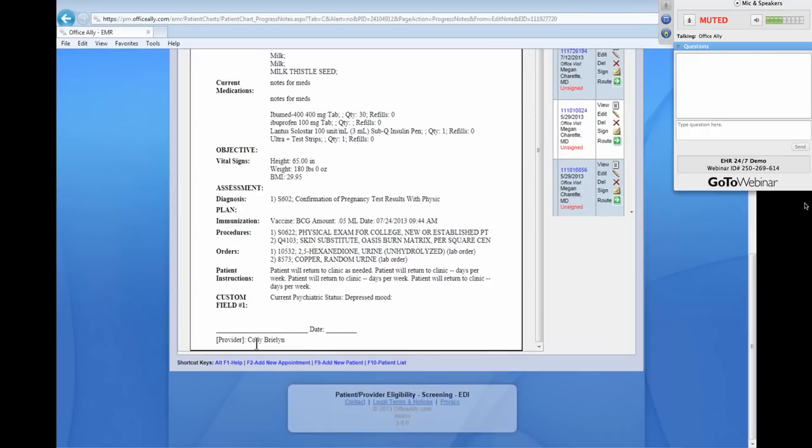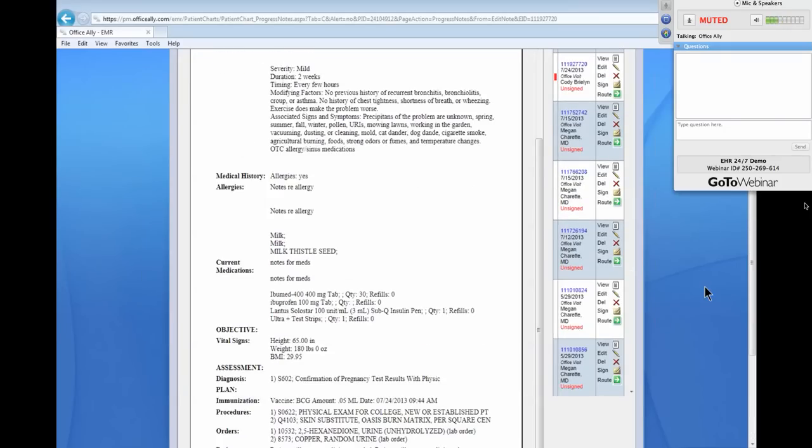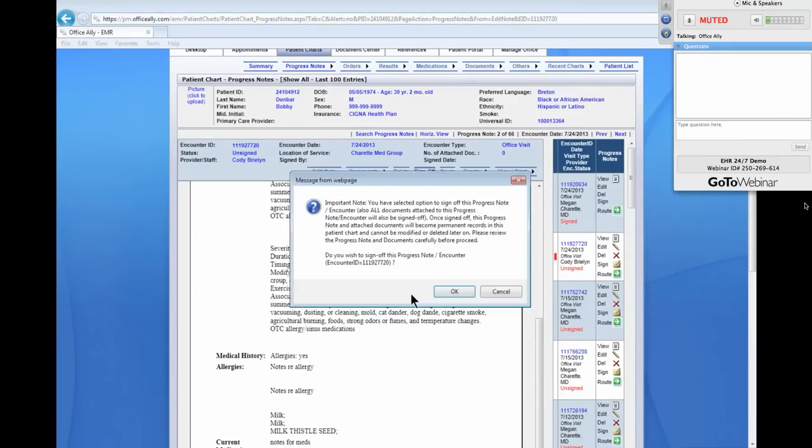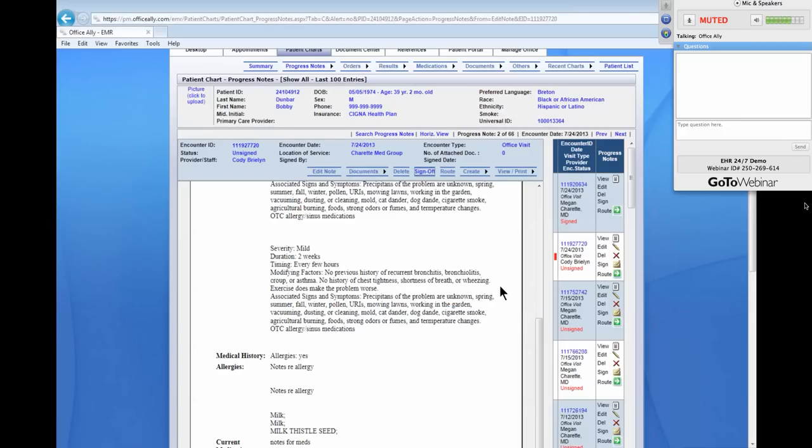At the bottom is a spot where I can put in my signature. Now, the system is electronic, so we will electronically sign for you. All you have to do is click the sign off button. Now, when you do that, you can no longer edit or delete an encounter. So once you sign off, you cannot delete and you cannot edit. The system doesn't ever really prompt you to sign off. We never require you to sign off. That's completely up to you on when you choose to sign off on your progress notes.